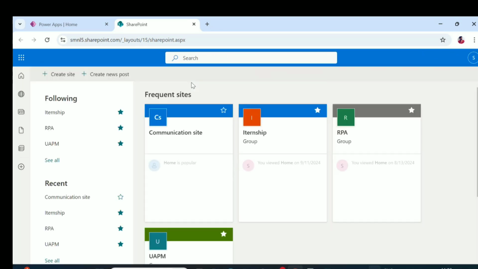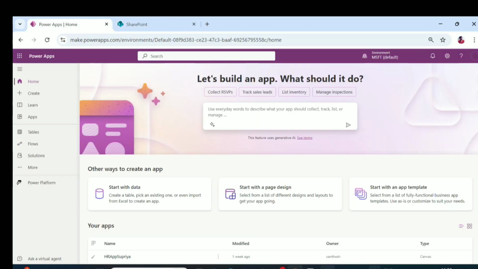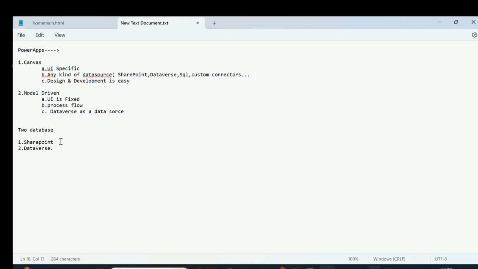So this is the SharePoint site having these things. You can create a new site, you can create a post, and you can create a list in the new site. So this database can be utilized for the application. This is called SharePoint.